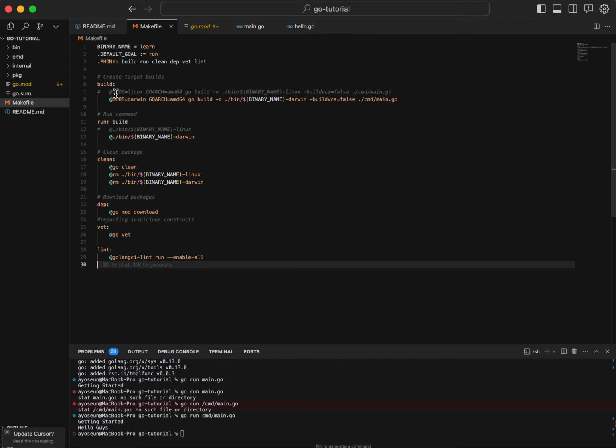So for Linux, we say GOOS, Go operating system. That's what this GOOS means. Then GOARCH, Go architecture, AMD64, build, and then pass a binary name. Then we just put a minus here so that we can track each of the binaries, one for Darwin and one for Linux, which is of course for Mac OS and for Linux. Then this build version control false: we're just putting false because usually Go will ask you for a version for each of these build files that are being created.